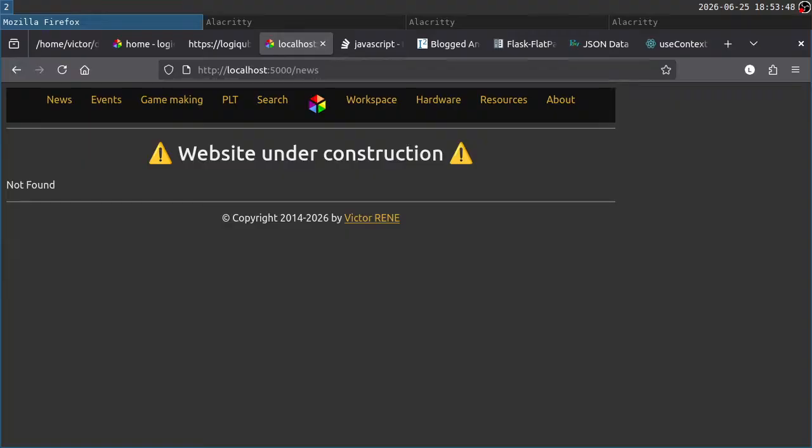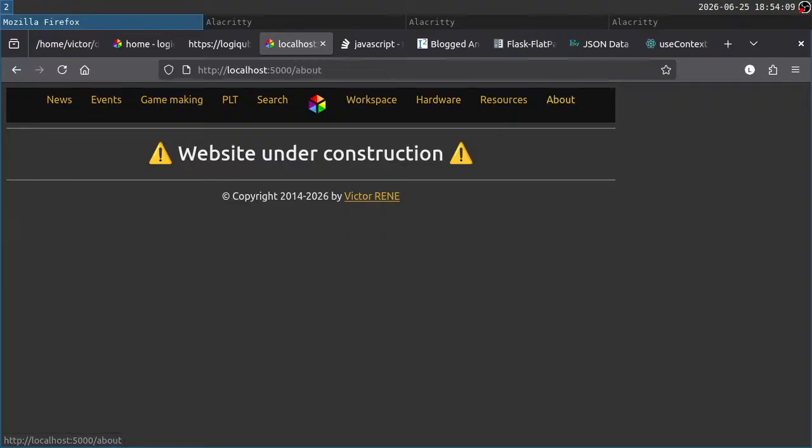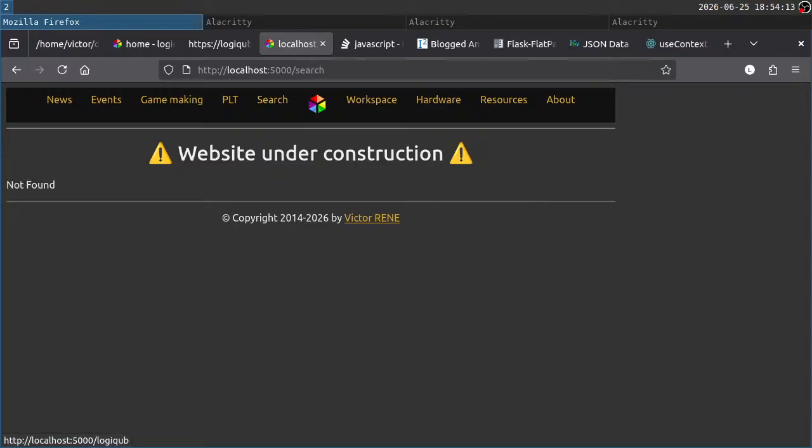Alright. Let's see where we are at. I guess it's about the database connection and putting the login and logout buttons where they belong.